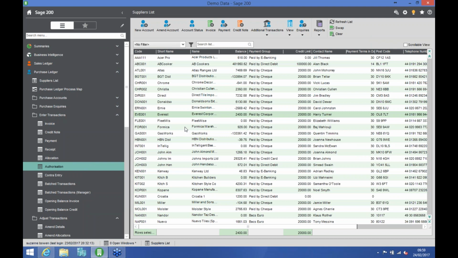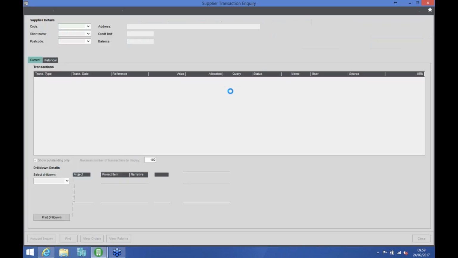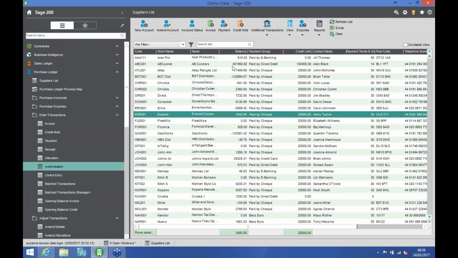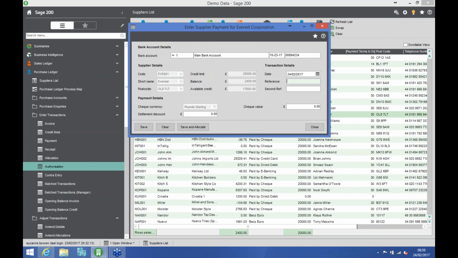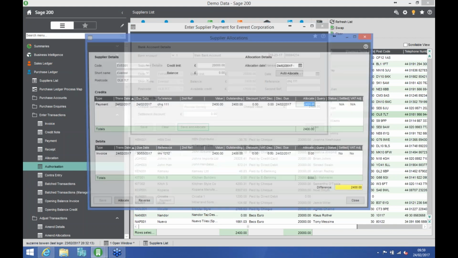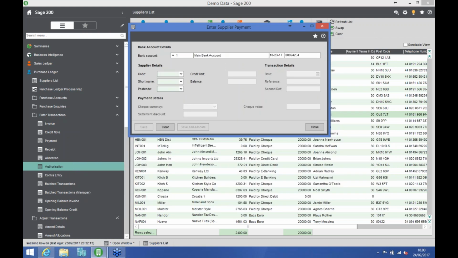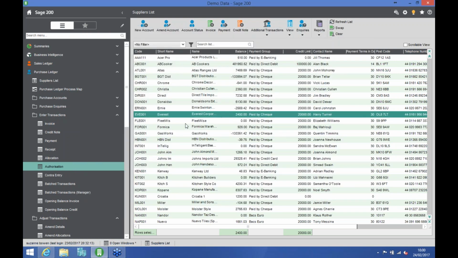Okay, so I've now authorized that transaction. If I now go back to my inquiries, just to show you there is now no query flag against that transaction, so it's available for me to pay. I'm just going to pop a payment onto that account from my main bank account. I'm just going to say it's check number 111. I'm going to clear down the balance on the account because it's that one invoice that I'm paying, and I'm going to allocate that payment against that transaction. So I'm just going to auto allocate, and I'm going to save that payment.